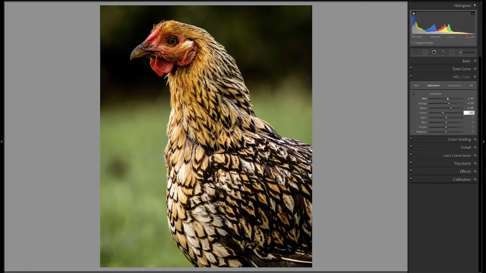Now the greens, I'm actually going to take down a little bit because again, this is going to help give us a little more distinct separation between the background and our subject. Aquas again won't do anything. See, that's 100. It's -100. And the blues and purples, again, are mostly going to affect her beak, which is kind of a highlight on her beak. So I think I'll bring those down a little, and that'll accentuate that highlight on her beak.